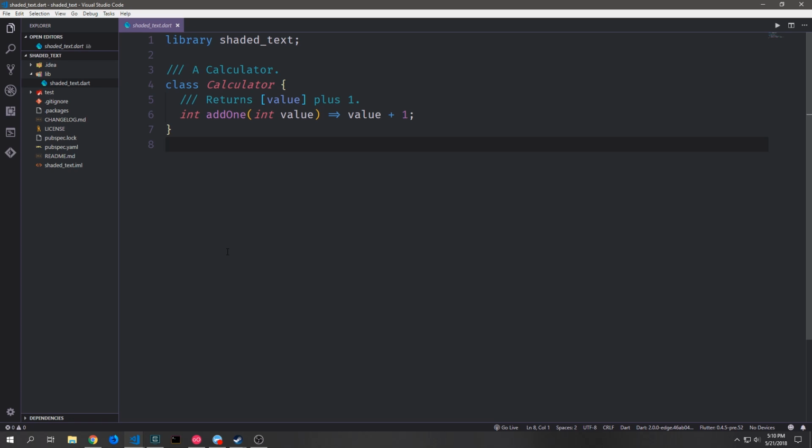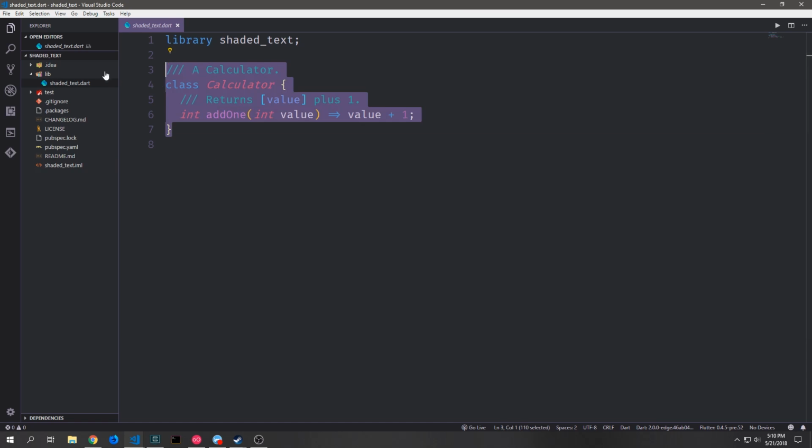And now we can open the directory inside of the editor of choice that we're using. In this case, I'm using Visual Studio Code. So you can see here, this is just the generated package. We have this library shaded text, and then inside of it, it has this boilerplate for a calculator that allows us to add 1 to a value. And it's really just nothing. We can just get rid of it.